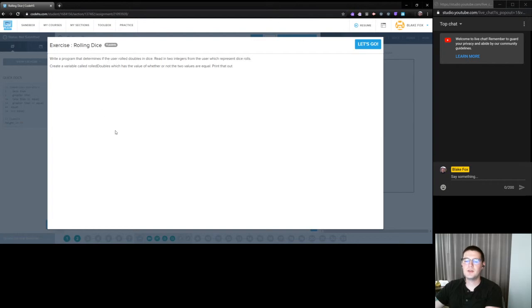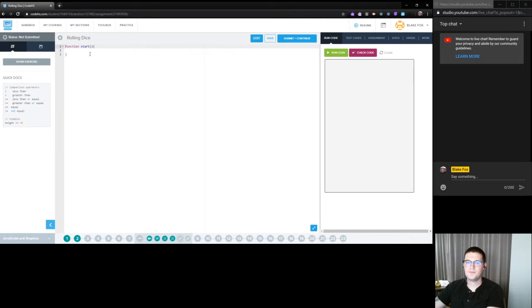Okay, so let's go ahead and do an exercise. We have 2 here, and then we'll move on to lesson 9. Write a program that determines if the user rolled doubles in dice. Read in 2 integers from the user, which represent dice rolls. Okay, create a variable called roll doubles. Okay, so we have a variable called roll1 equals read int, right?